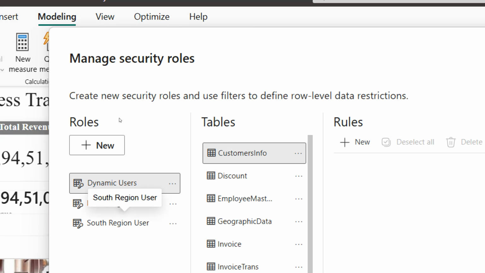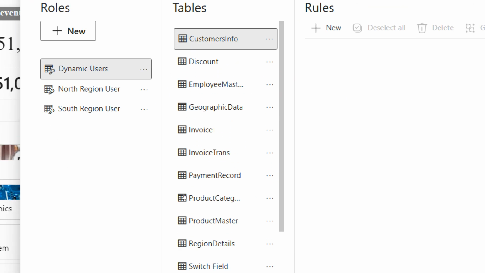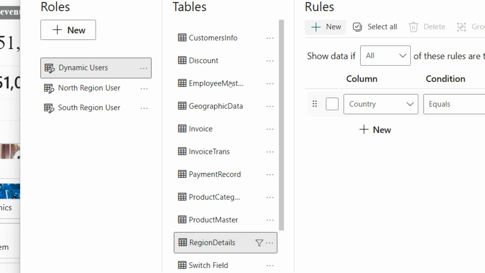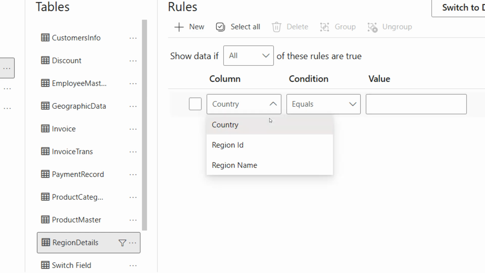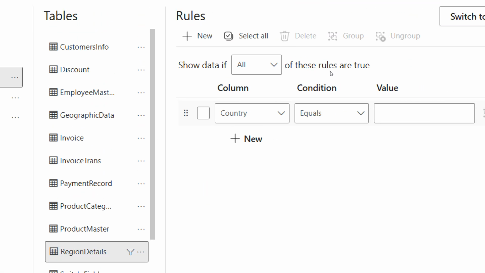New. And here, sorry, not the region details table. Sorry, I will delete this. It should be user table, correct. Region details table, I am not going to apply the filter. So let us remove the filter. User table. Go to the user table.